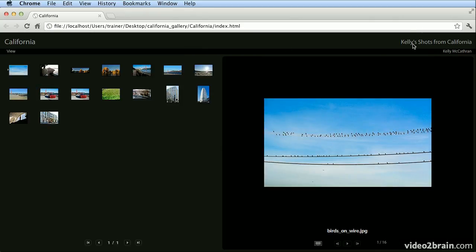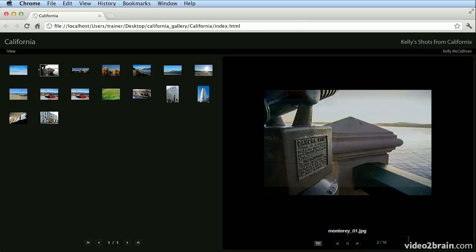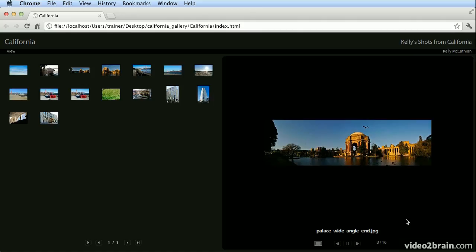And here is the title. Here is my name, and actually this is a clickable link. You can see as I mouse over it, it becomes underlined and changes to the pointing hand. That means it will launch your default email program, and they can contact me if they have questions. Down at the bottom middle, I can hit the play button. And there's my slideshow. And this is the 5-second transition.